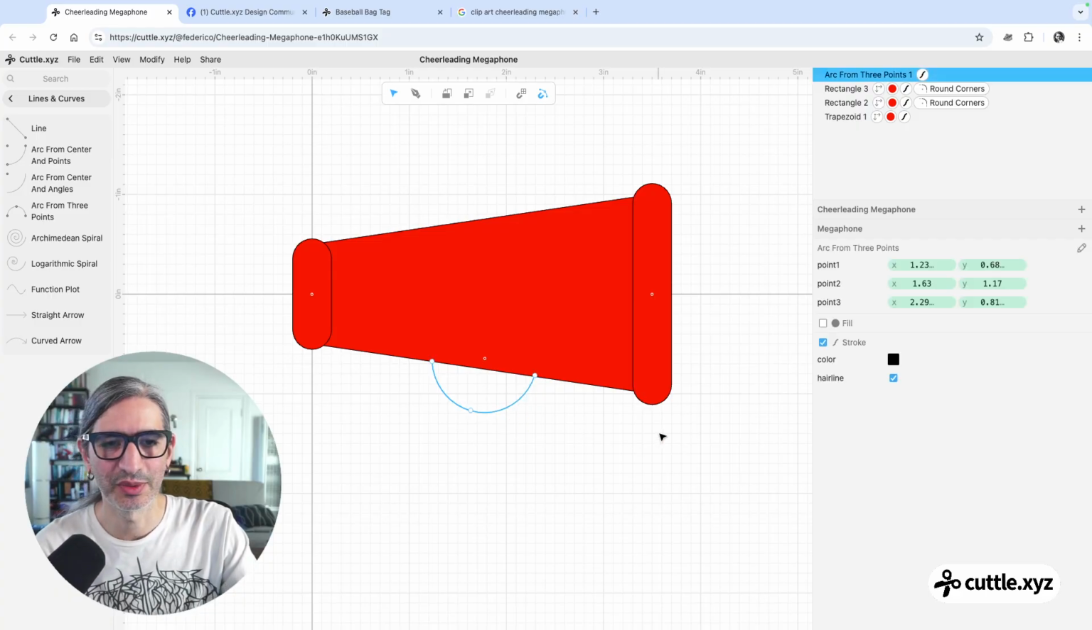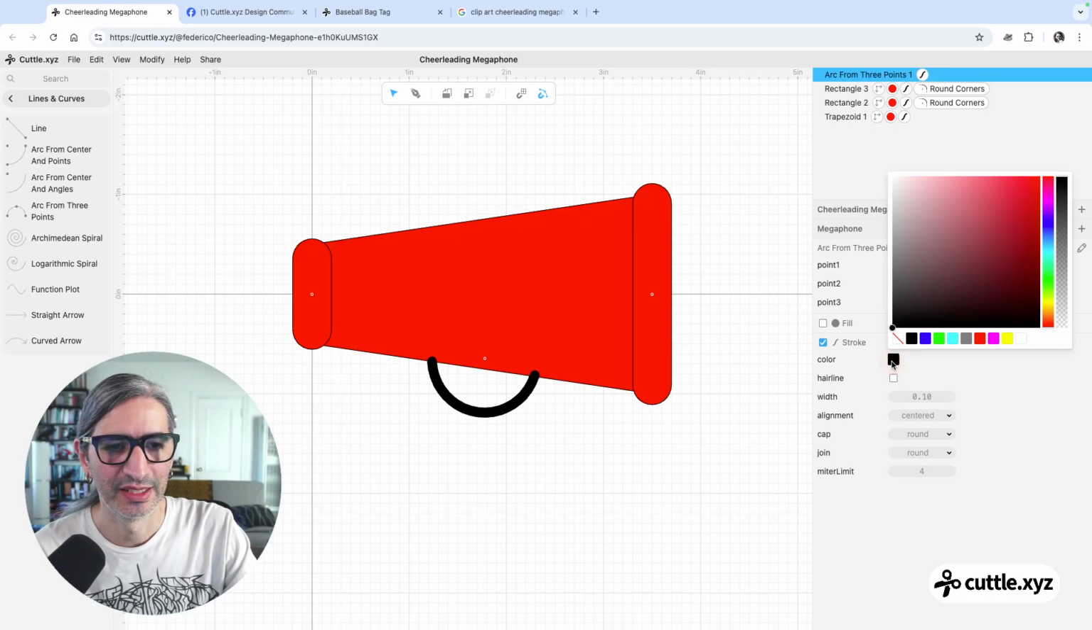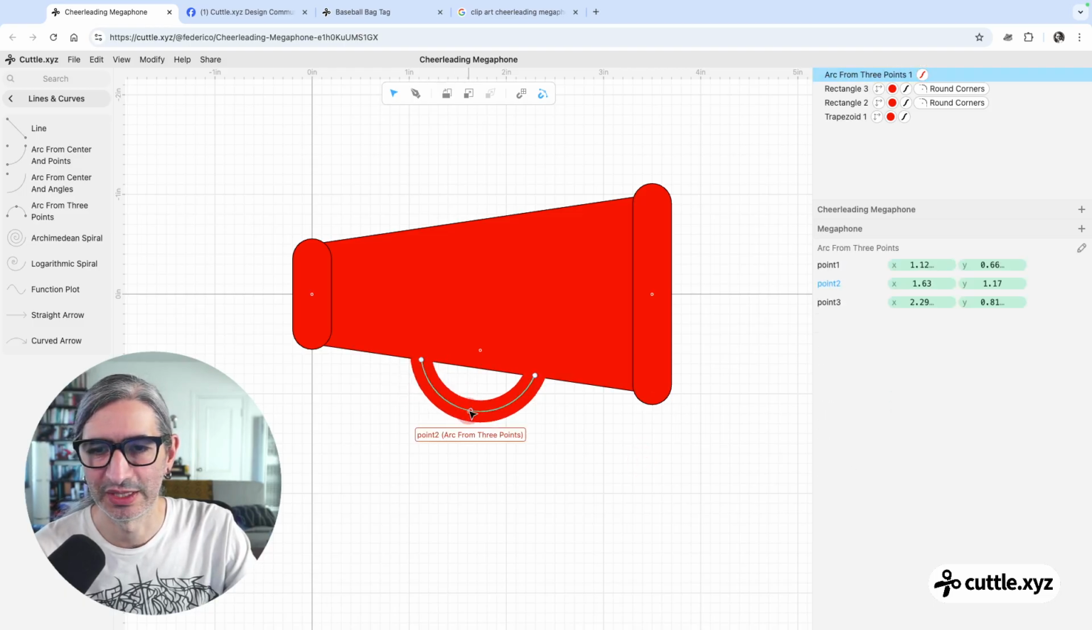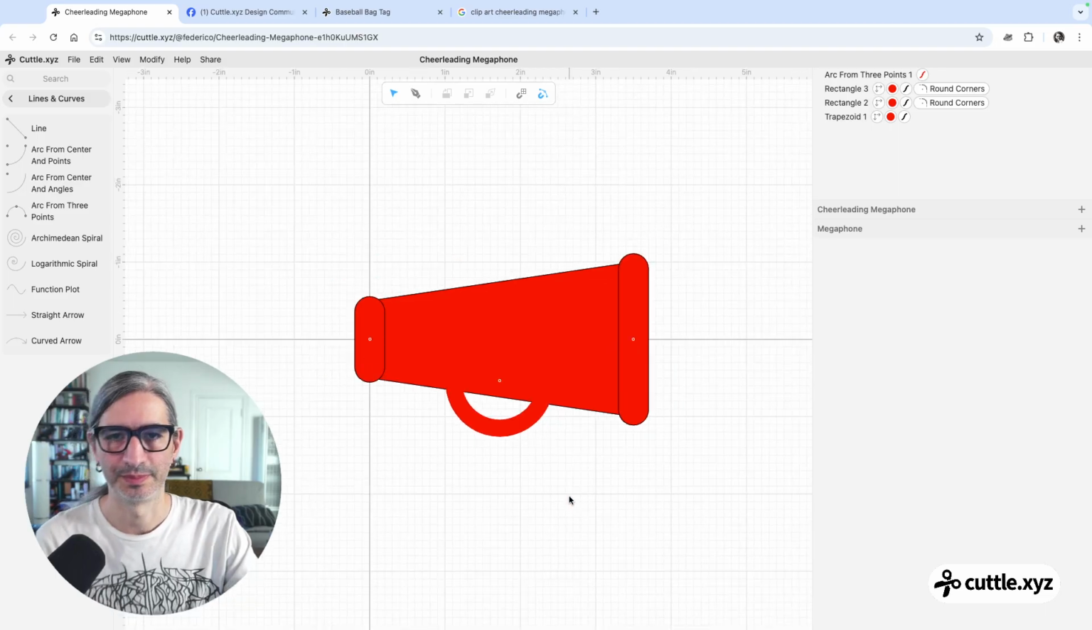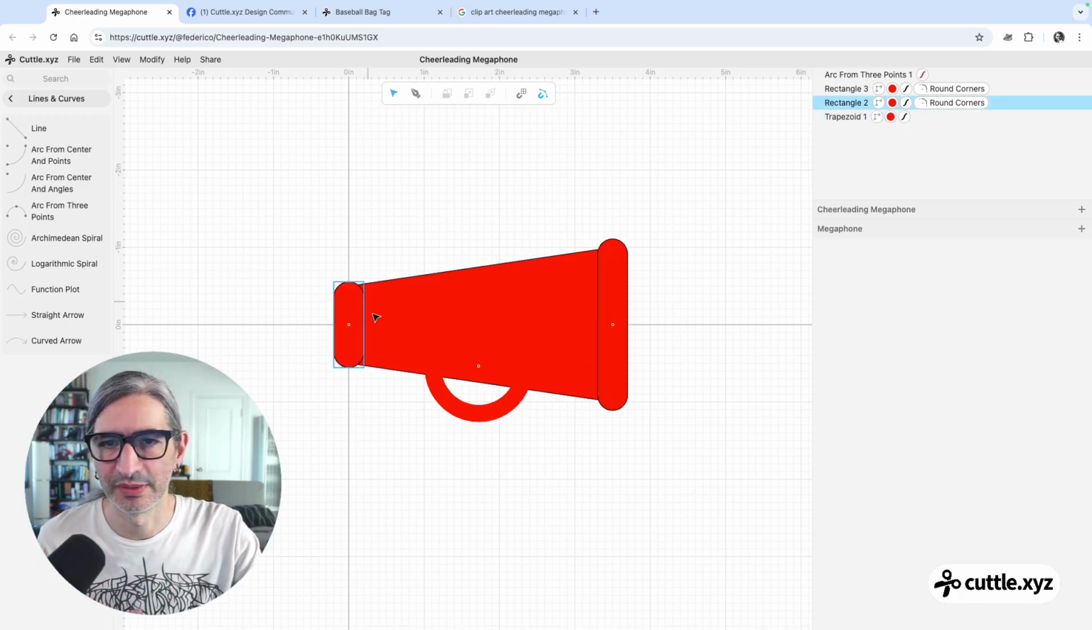And then I actually want this as a default, not as a hairline. So I'm gonna uncheck the hairline. I'm gonna also make it red, and I'm gonna make it thicker. So I guess I'm going for a sort of cartoony megaphone. Cool. So this is my rough shape. I can see that it visually looks like the shape that I want.